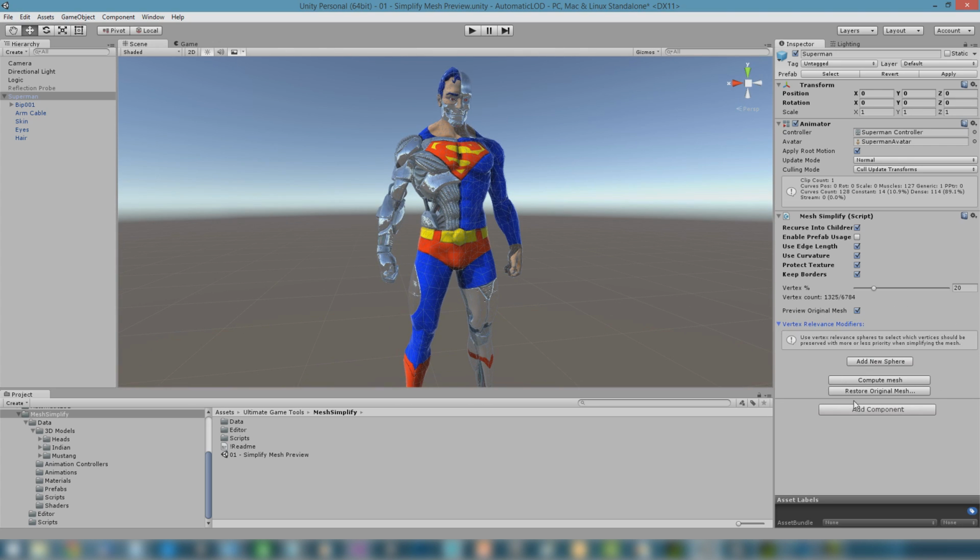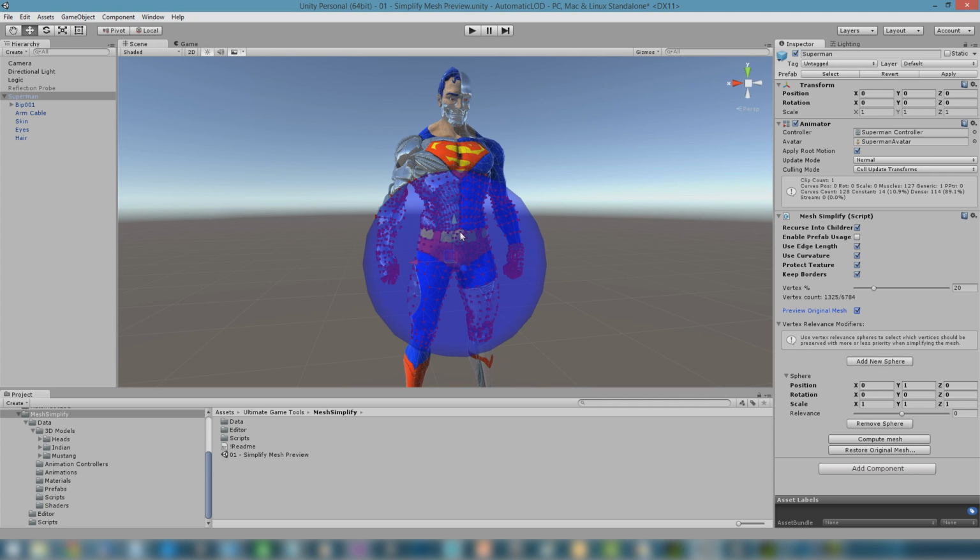Let's see an example. Here, we see a model loses too much detail in the waist area in lower complexity meshes. We want to tell the tool to keep detail in this area and lose it somewhere else. Vertex relevance modifiers are spheres that allow you to change the priority of all vertices that lie inside. Let's add a sphere that will select the waist vertices. We will increase their relevance value so the mesh simplification will try to lose detail in other less significant parts.